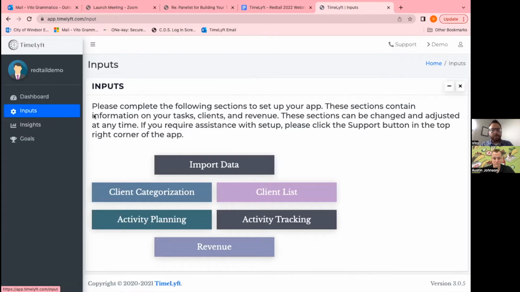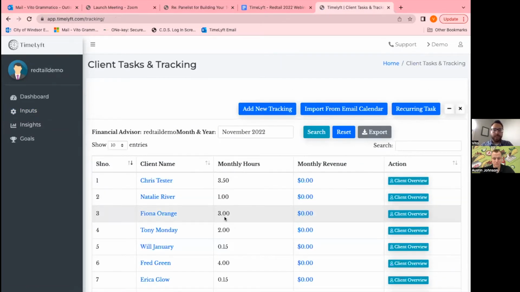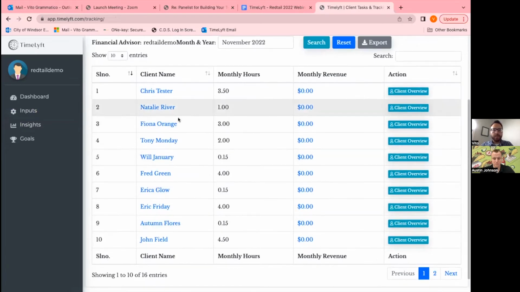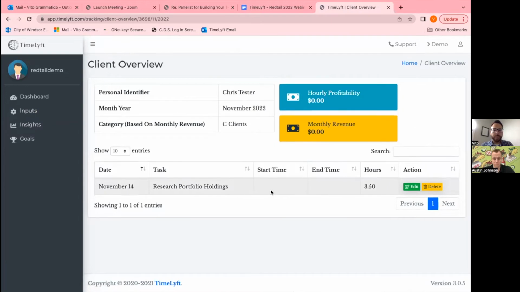Now that the data has been imported, in inputs you go to activity tracking and client tasks. Here you can see a list of all the clients and how much time has gone into them for that month. As you click them, you can see how that breaks down. For this first individual, for example, you can see research portfolio holdings, 3.5 hours on November 4th.